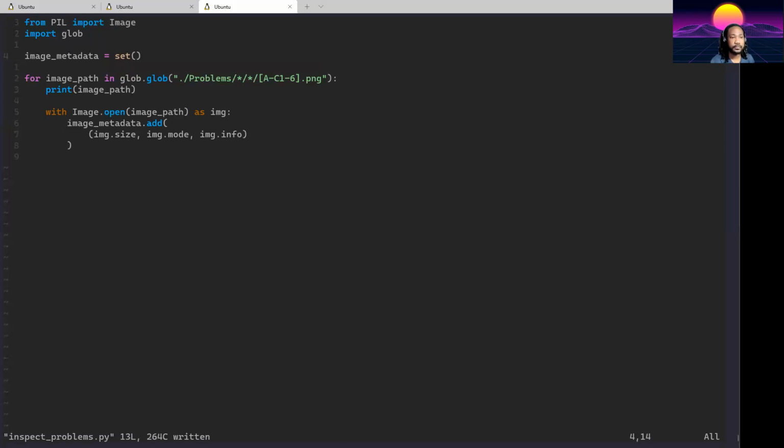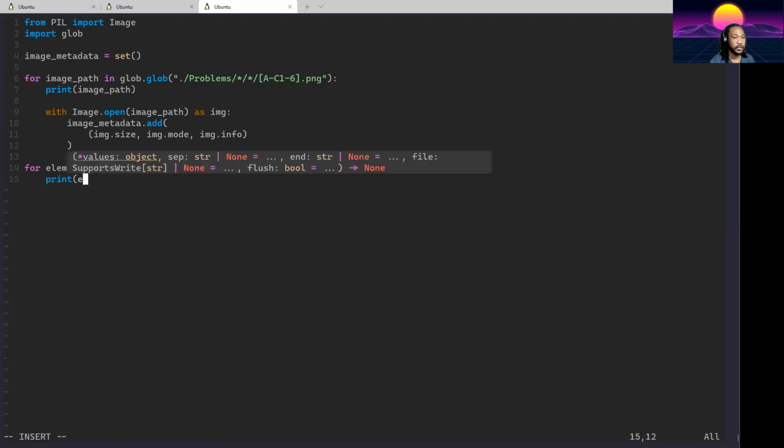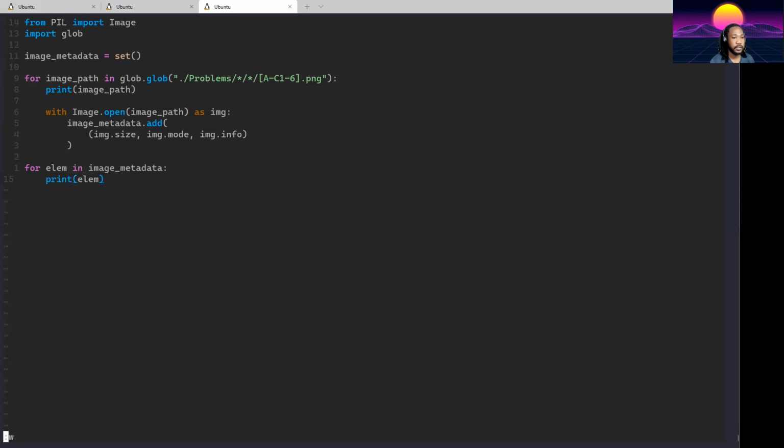There we go. And with that, I want to see what's in this set. Okay. So let's do for, and this image metadata set, we're going to print this elem, right? And again, these elements should be tuples of image size, image mode, and image info.